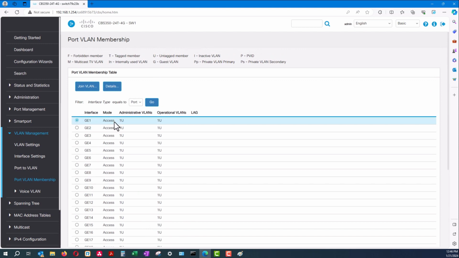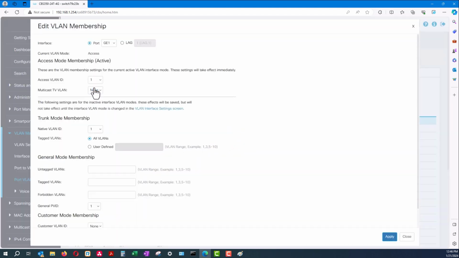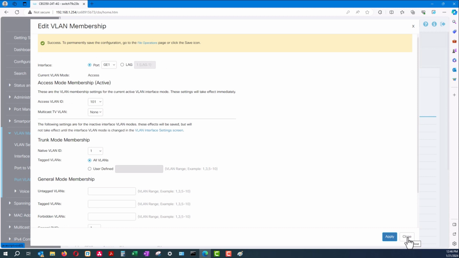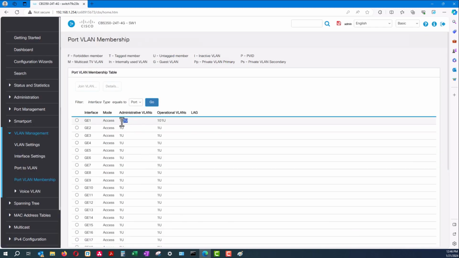I need to ask, for example, this one assigned to VLAN 101 and port 2 to 99. So I'm going here, click on join VLAN, access the VLAN ID, I will assign it 101. And when I click on OK, apply, as you see, it's changed to 101. So another scenario, you need to set port number 2 to VLAN 99.